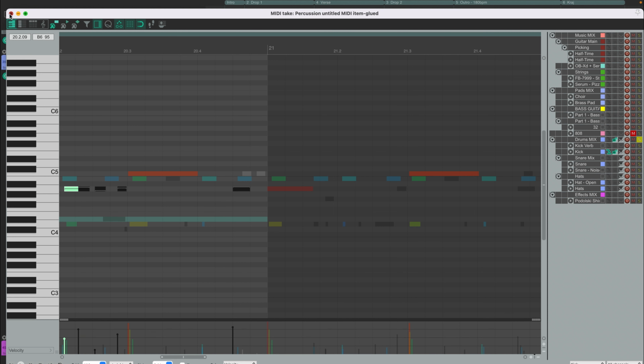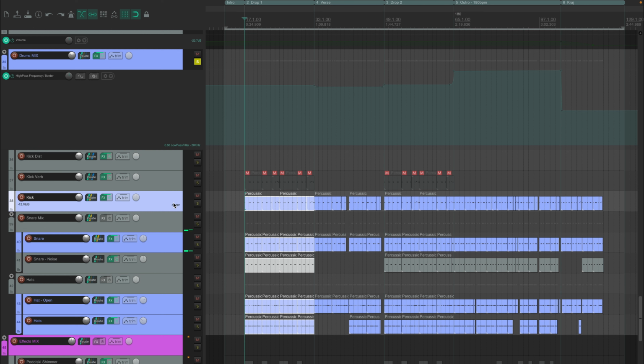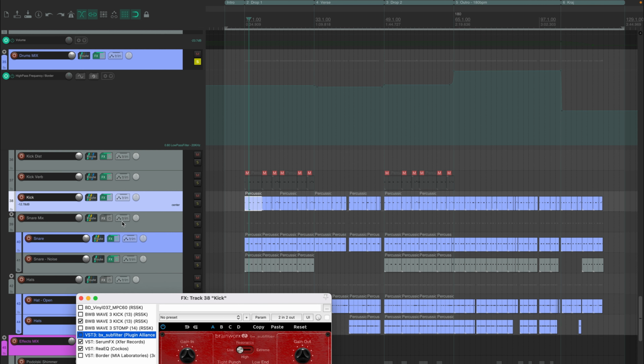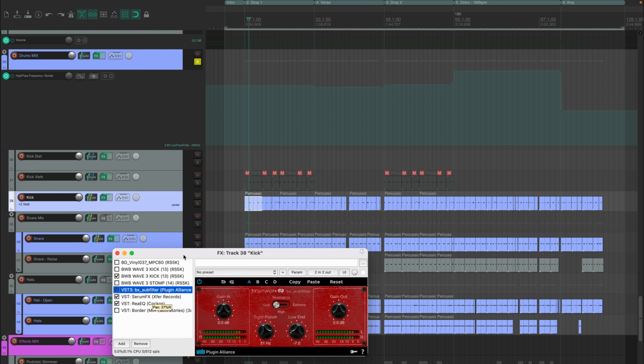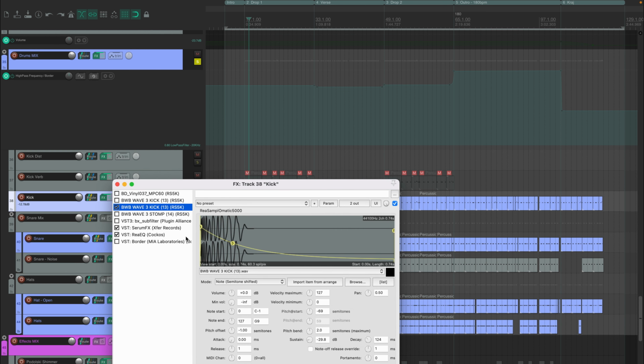And okay, let's go back and let's begin with the kick drum. I think that's a good place to start. So first, how am I getting my drums? That's a good question. So I use for this track Resamplomatic 5000, which is a built-in Reaper sampler. It's a stock plugin basically.